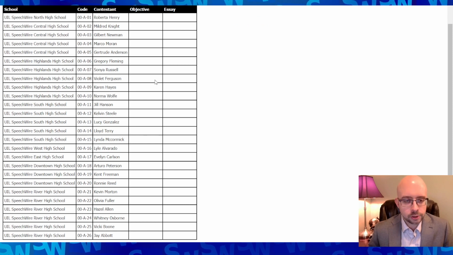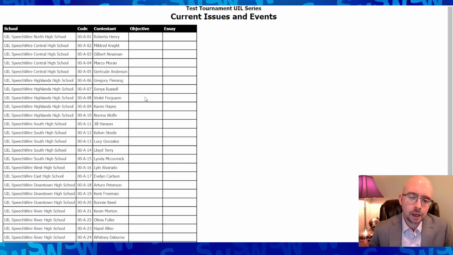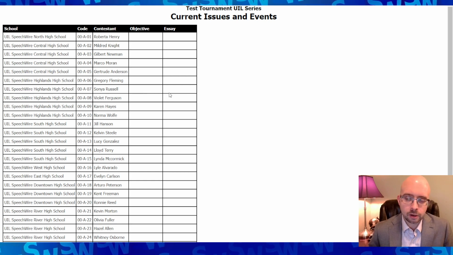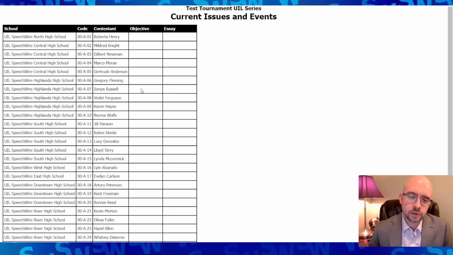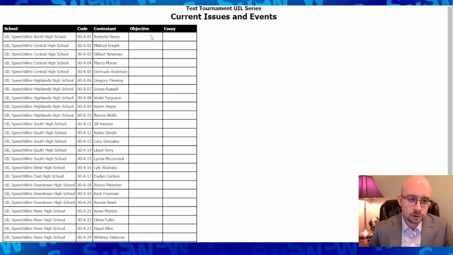If there were any alternates in this event, in my test set I didn't put one in, they would be indicated in the scoring columns with a marking of alternate or substitute that would tell you that they were not full entries, that they are substitutes or alternates. But everyone else will have these boxes where you can write in scores. In this case, there is an objective box and an essay box.